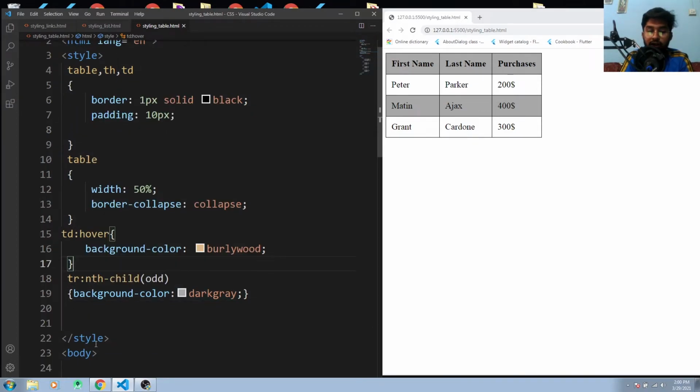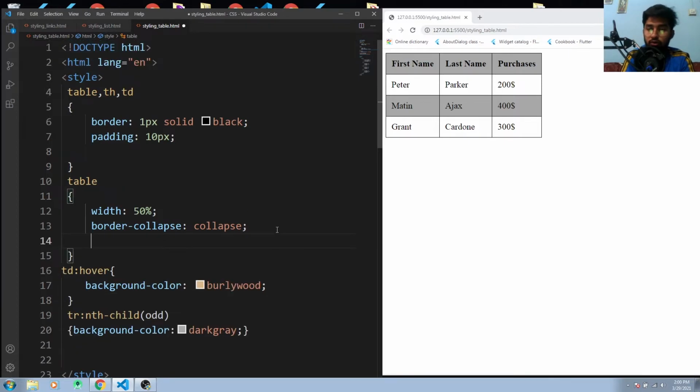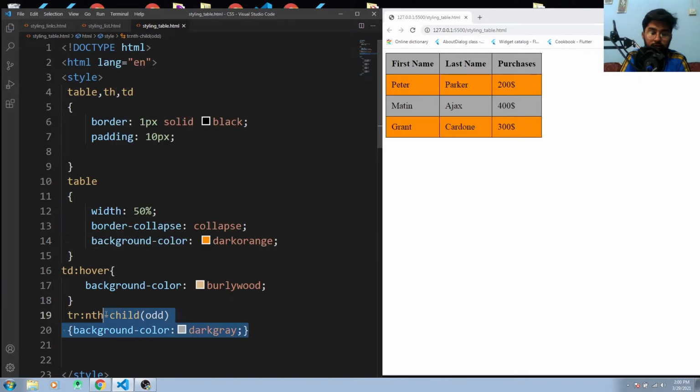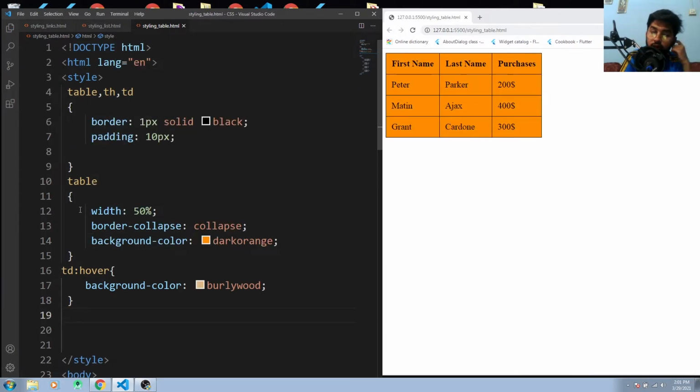But what if you want to add the color to the table? So now we're gonna learn about how we can give the color to our table. If you want to give a color to the whole table, just use the property background color. I think I have to remove the zebra style now. This is how you can add the color to the whole table.